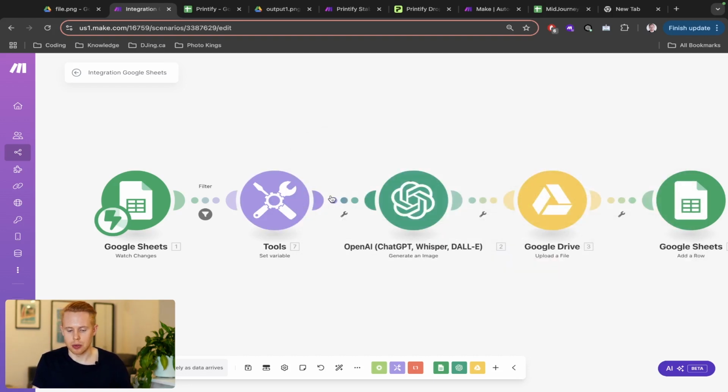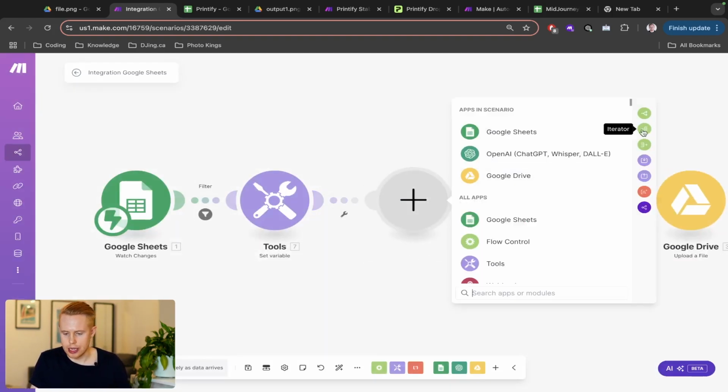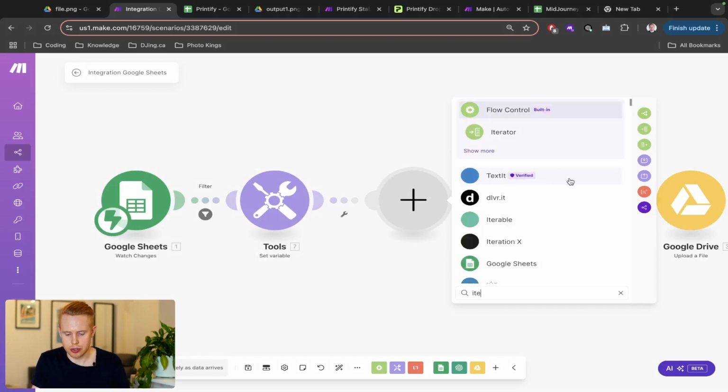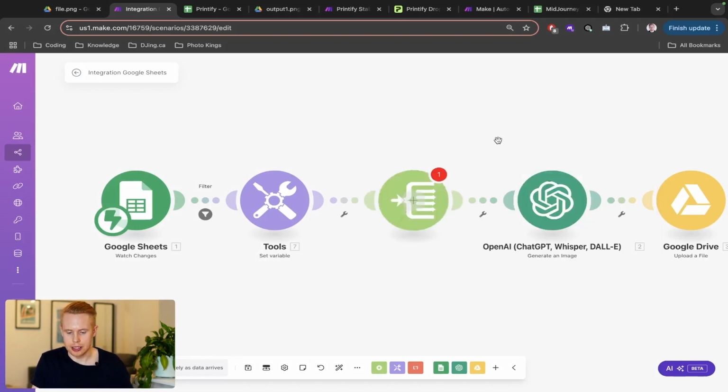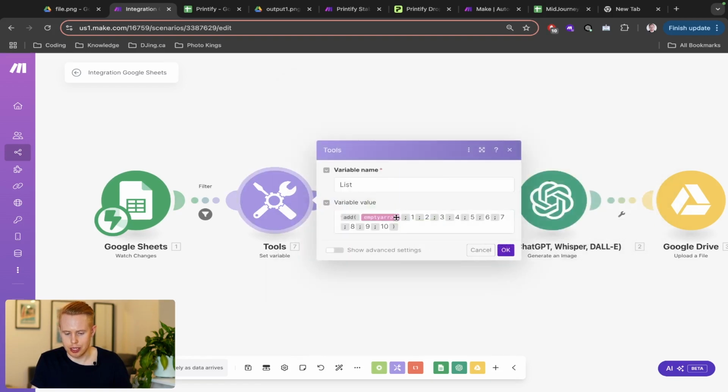And then we're going to add one more thing in here, and this is going to be something called an iterator. So we'll type in iterator, and we're going to iterate, which is going through one at a time. Iterate is the exact same way as saying, hey, we're going to go through this list one at a time. We have 10 items in this list: 1, 2, 3, 4, 5, 6, 7, 8, 9, 10.